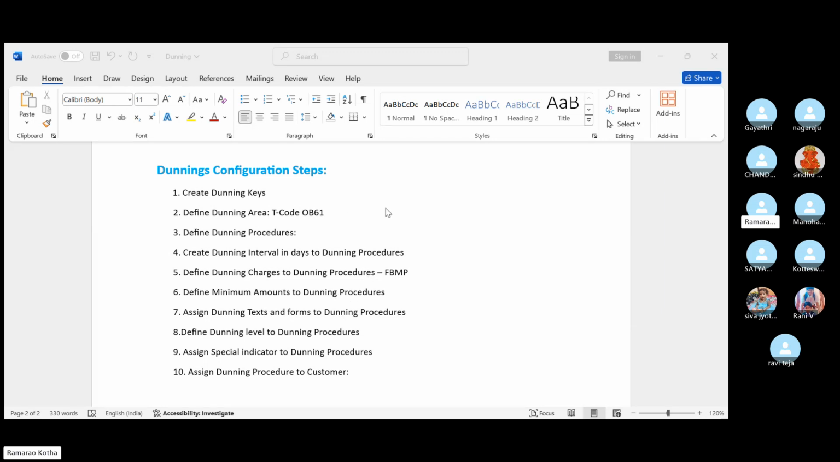We have to click on the special GL indicators. If you see here, the screen will become like this. We have to select the option of special indicator, and then we will get a screen like this. Under this, we have to select A for down payment and F for down payment request.